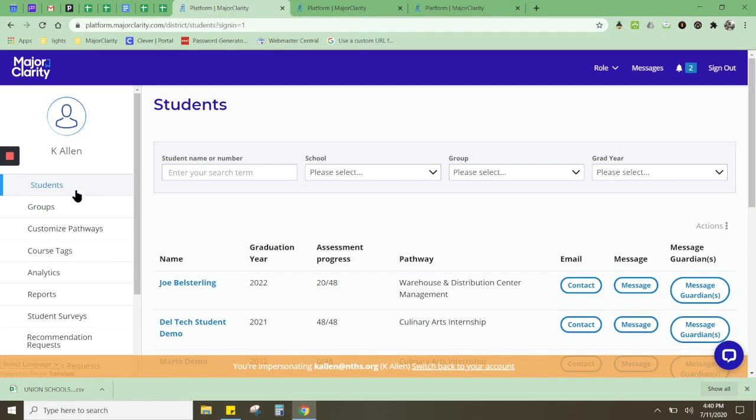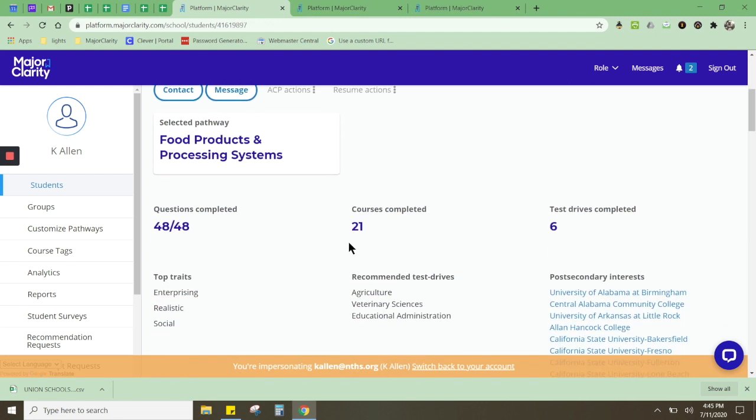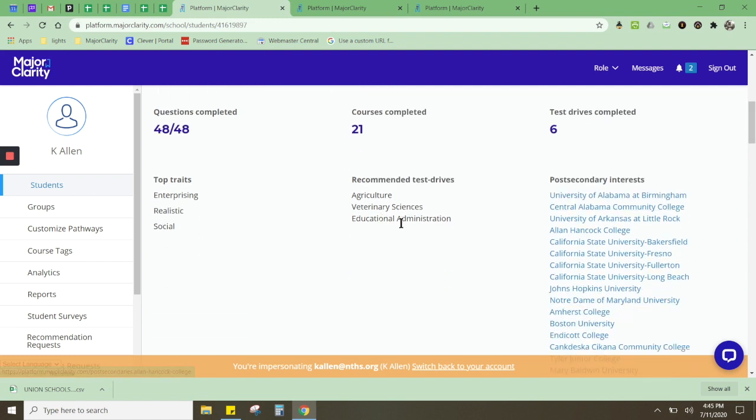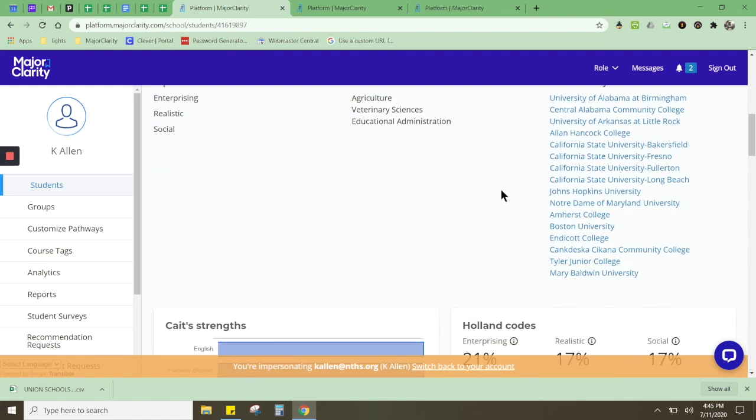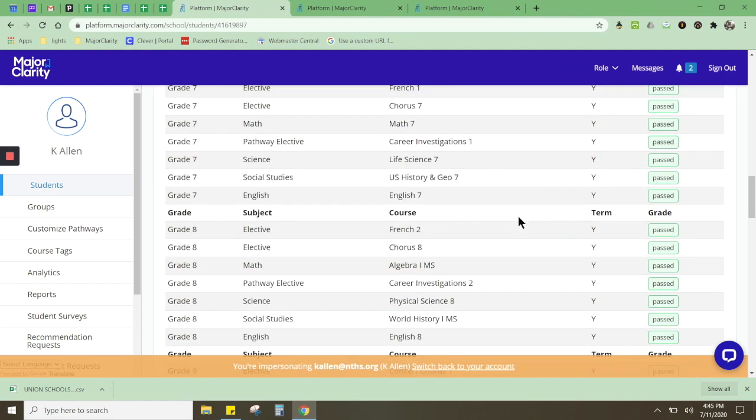Your students will display in the Students tab. Clicking on a student's name will provide an overview of their activity in the platform. Questions completed on the assessment, top traits, courses taken, test drives completed, recommended test drives, and all of the items a student has added to their list of favorites. You can also see their strengths, their Holland code breakdown, and their course history record.